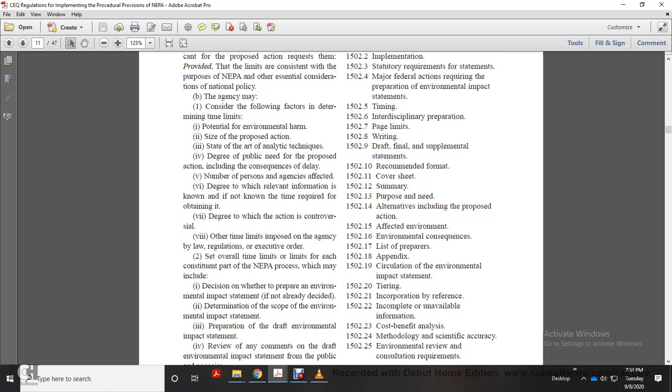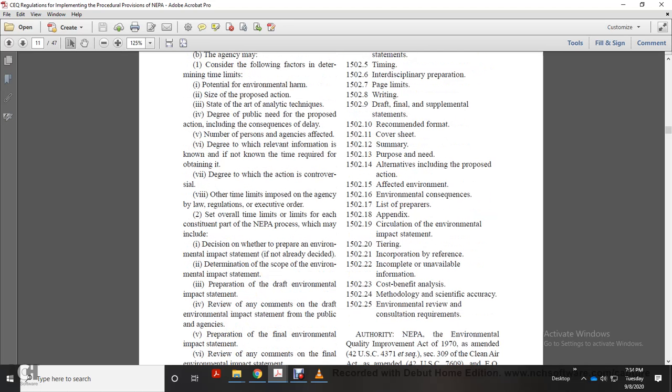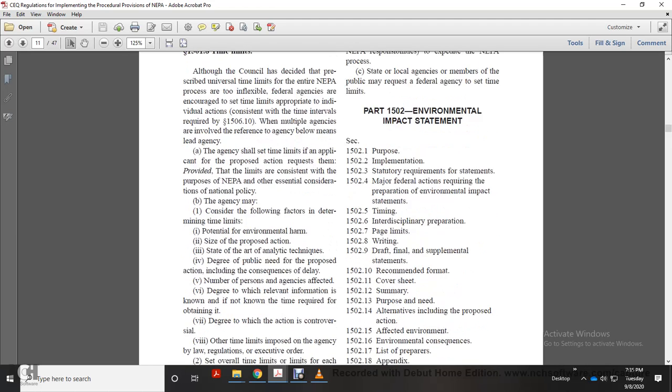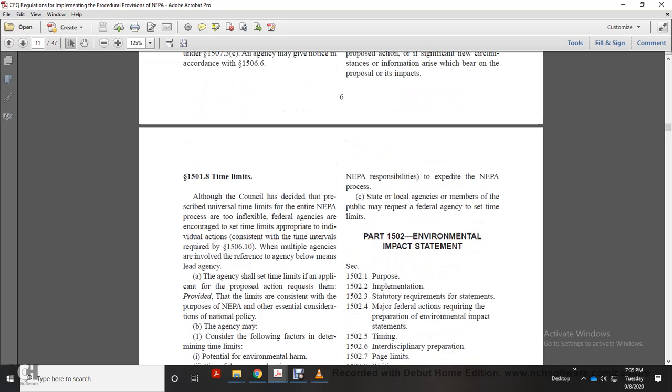determination of the scope of the environmental impact statement, preparation of the draft environmental impact statement, review of any comments on the draft environmental impact statement from the public and agencies, preparation of the final environmental impact statement, review of any comments on the final environmental impact statement, and the decision on the action based in part on the environmental impact statement. The agency may also designate a person, such as a project manager or a person in the agency's offices with National Environmental Policy Act responsibilities, to expedite the National Environmental Policy Act process.